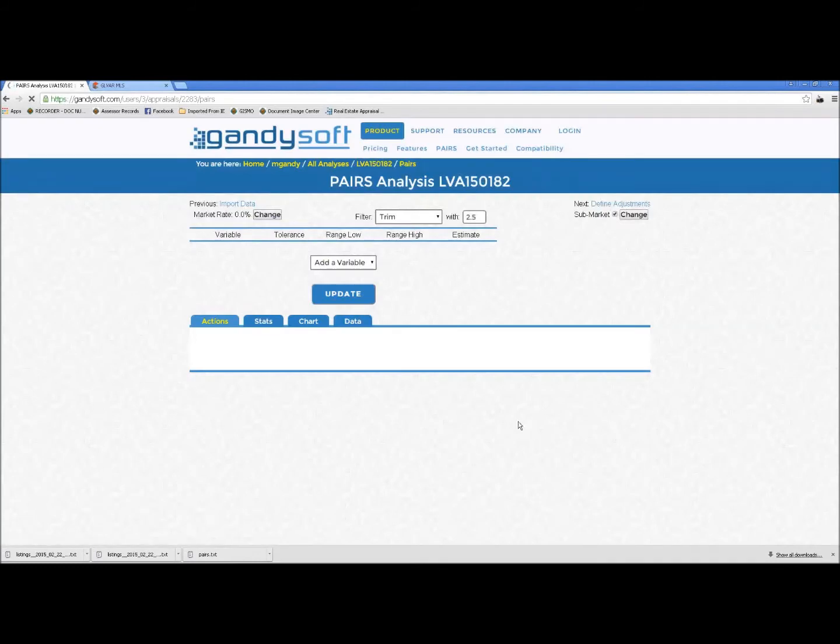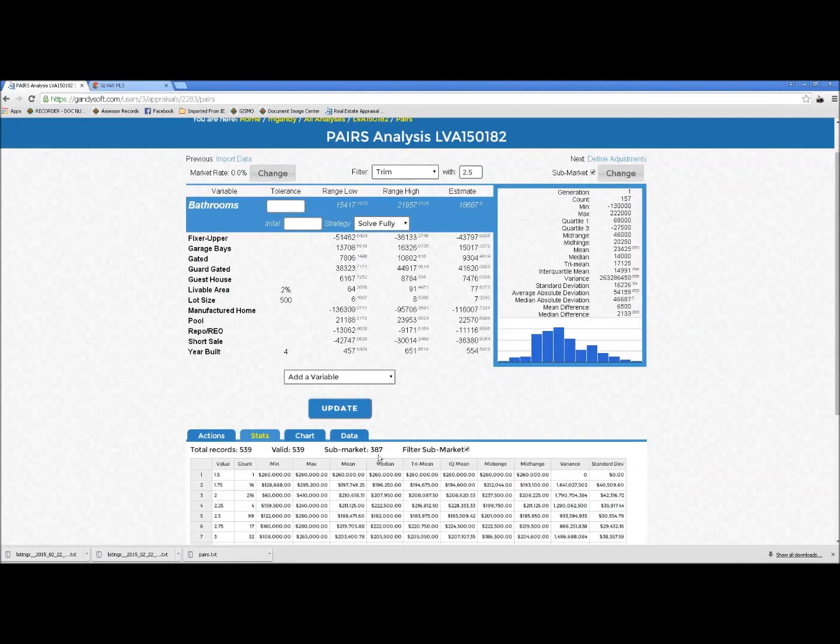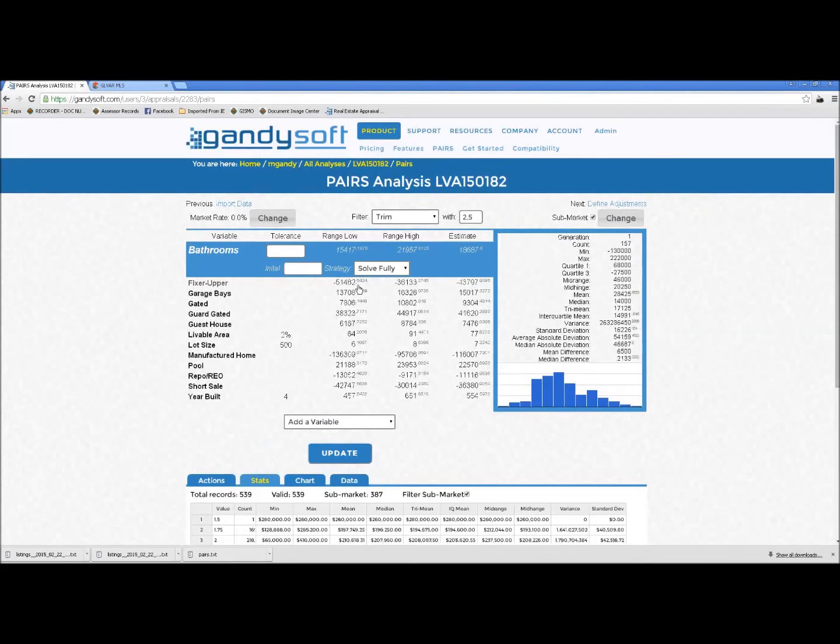Still probably a lot of data. Still taking a second for the analysis. It's a good indication of how robust your data set is, unless you've got a slow internet connection. If we look at the stats, we've filtered this down so far to 387 properties. But we still got some other stuff here to deal with. Before we get into that, let's take a look at our market rate change.